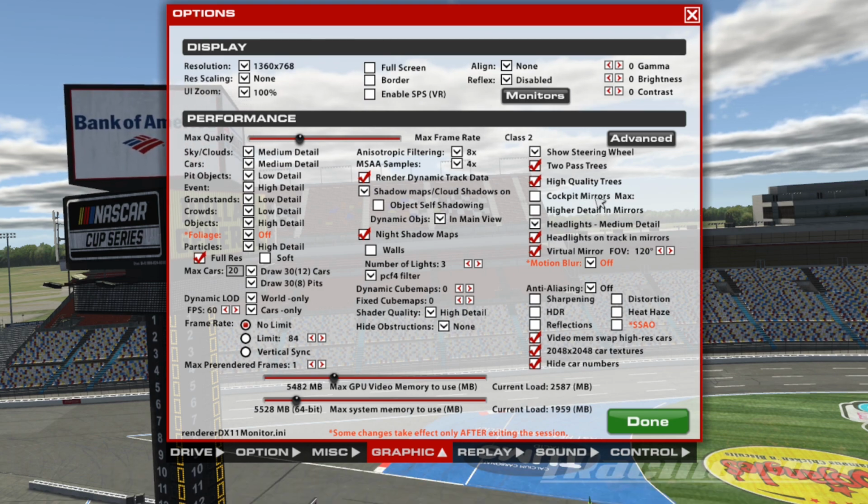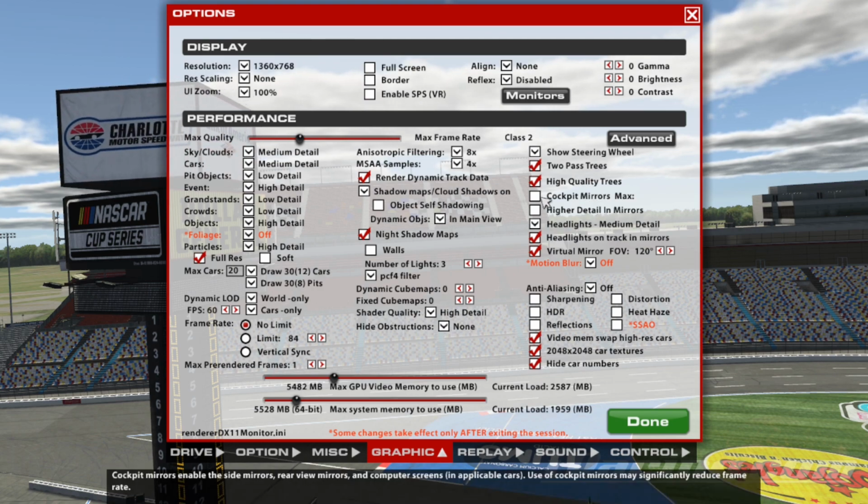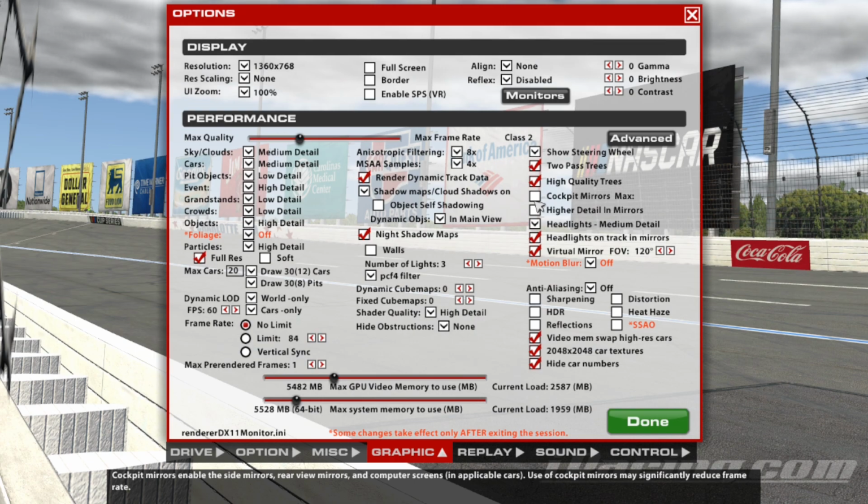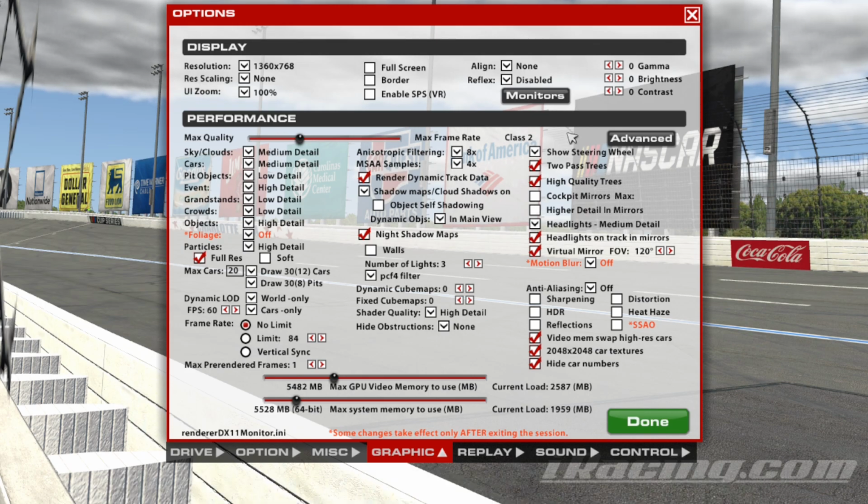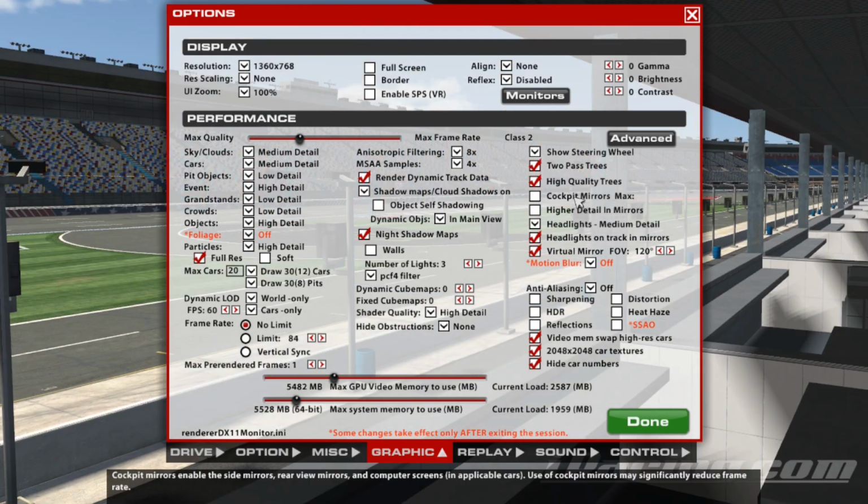High quality trees. Now, cockpit mirrors. These are the ones that are built into the cars already, right? Your actual mirrors. Now, you have a virtual mirror that almost anyone on iRacing uses, unless you run in VR. If you run in VR, then yes, you will mostly use the cockpit mirrors that are in there, but most people use the virtual mirror.